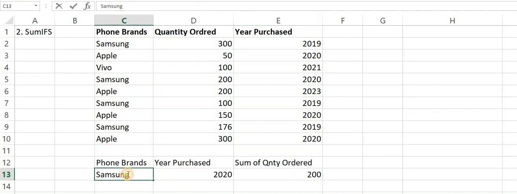So in this case, if I change the name of this phone brand, let's write Apple. Then let's change the year to 2020. Have you seen it? We have 500. So Apple 2020, the sum of quantity ordered is 500. Let's check. Apple, you have 300, this is 2020. Where do we have Apple again? Apple, this is 200, this is 2023, no. Apple, this is 50, this is 2020, that is 350. Which other time do we have Apple again? So we have Apple again, 150, 2020. That is 150 plus 50 plus 300, it will give you 500.